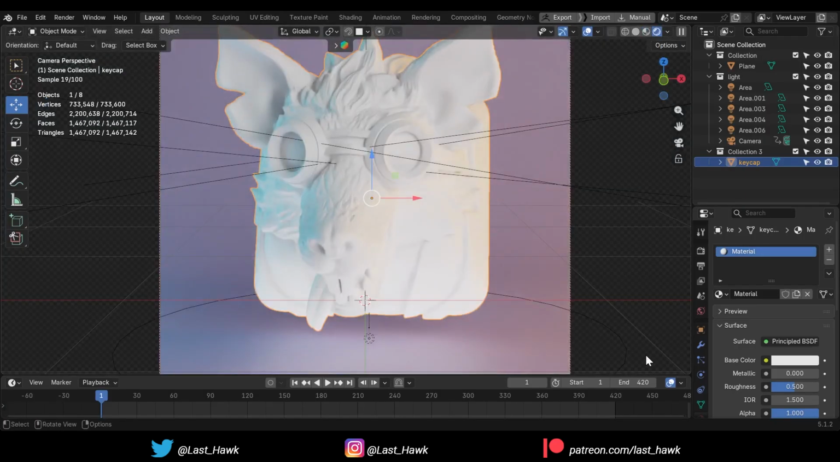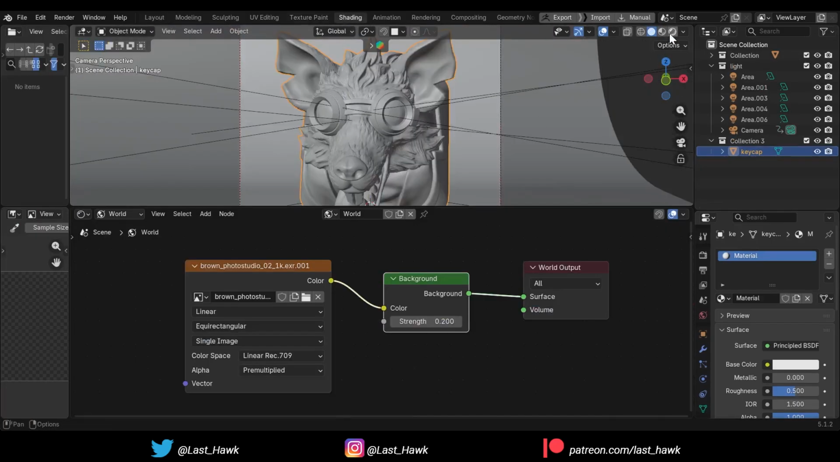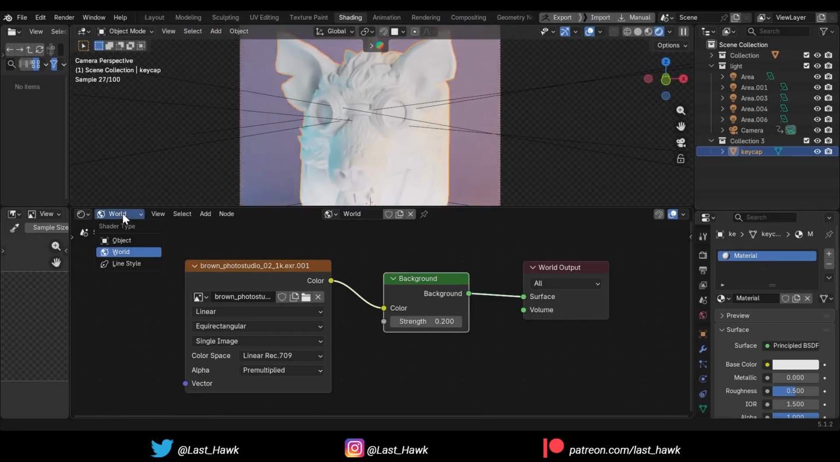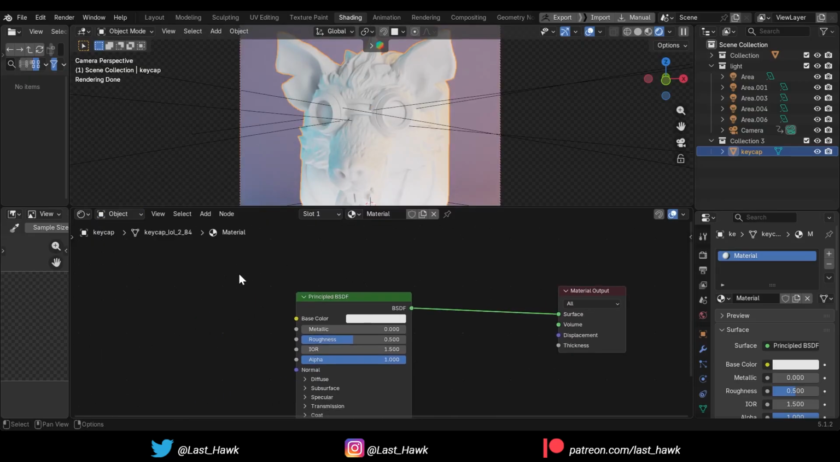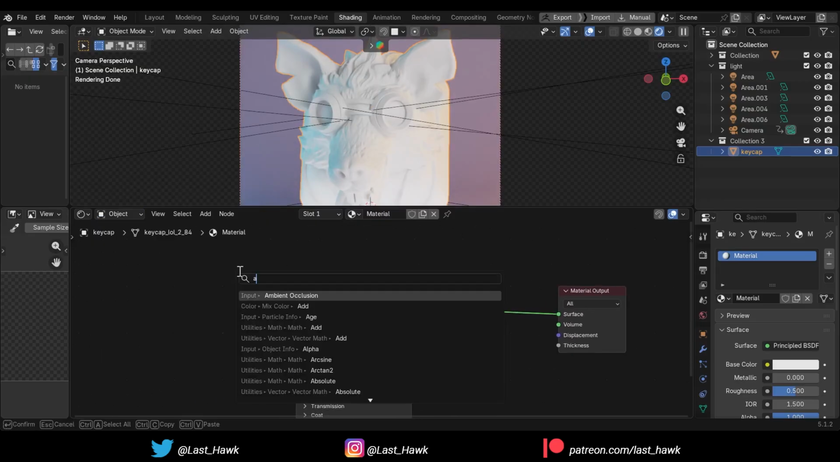Now I'll show you a quick way to bring that detail back using Ambient Occlusion. Select your model and make sure it has a material assigned. Switch to the shading workspace and set the mode to Object. Press Shift-A and add an Ambient Occlusion node and a Mix Shader node.